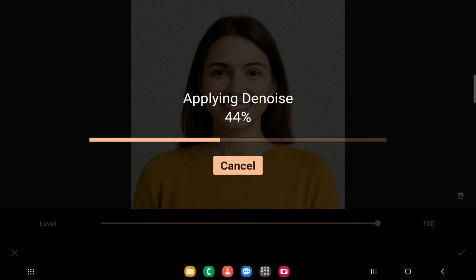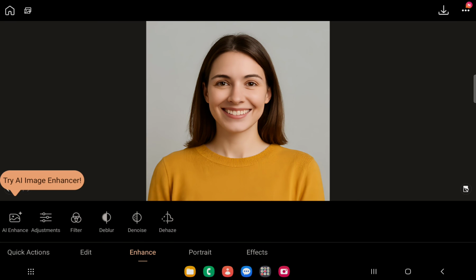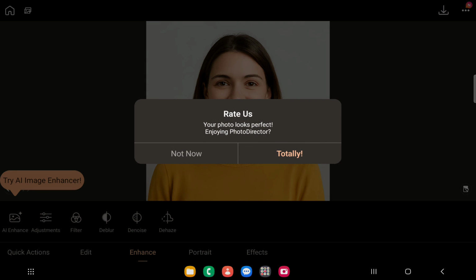So really you just have to wait a few seconds and then your photo will be perfect. Yes, finally, here's our masterpiece. Click on the check mark and save your image.